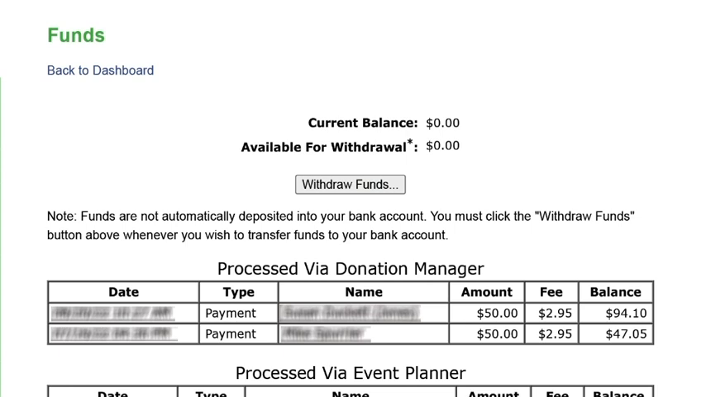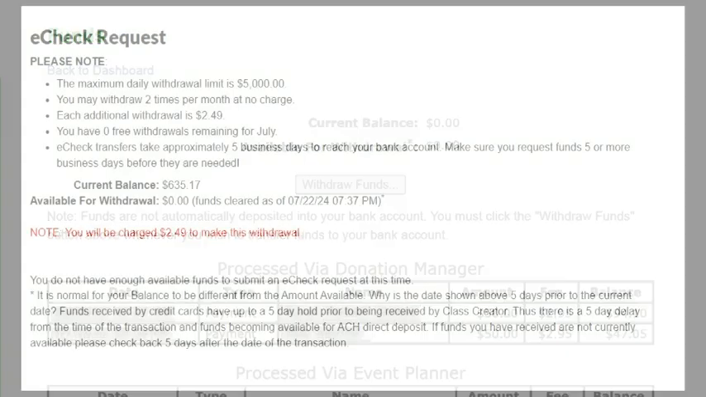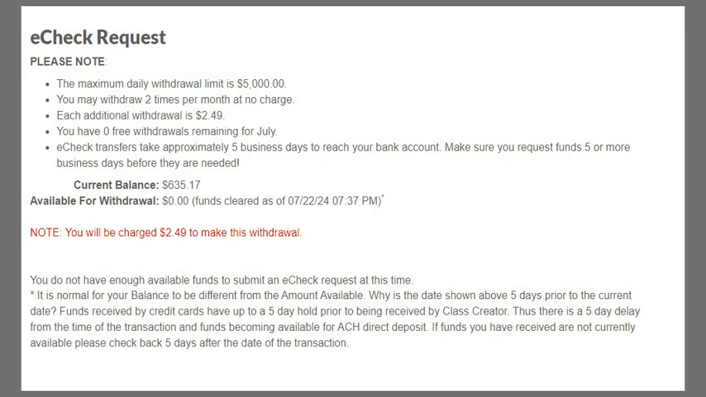When processing your withdrawal funds request, it's important to know that you can do this up to 2 times per month for free. You can do it more often, however, those additional requests will be charged a $2.49 transaction fee. However, it's also good to know that for most administrators, a transfer 1 time per month is more than sufficient.